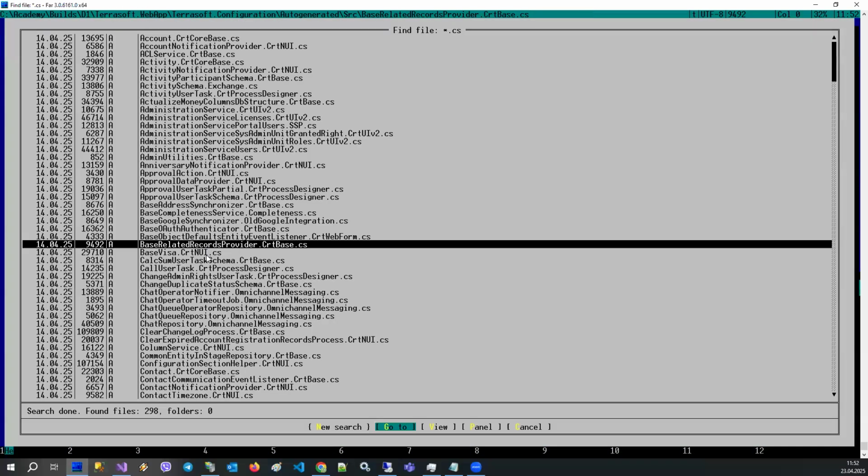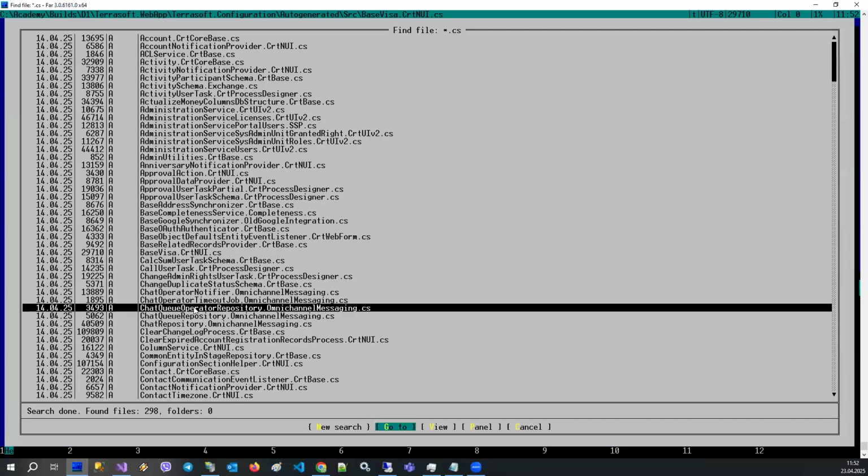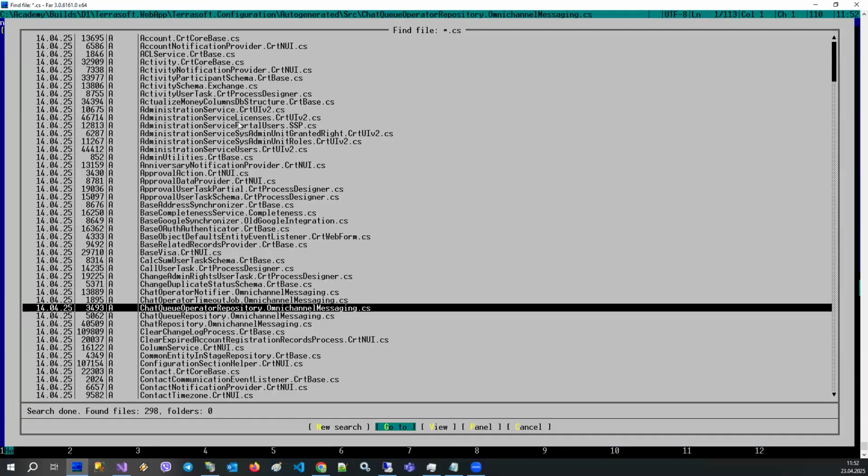If you need, you can search and find more complicated queries. Now you can see examples with different types of joins, different columns using aliases, and so on. So queries can be quite complex. I'm still trying to make it simple.